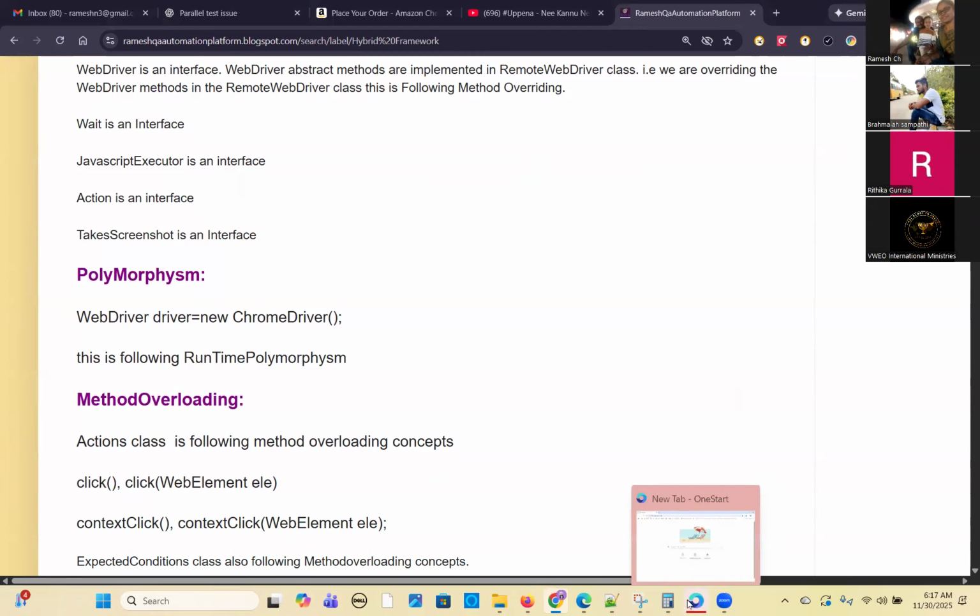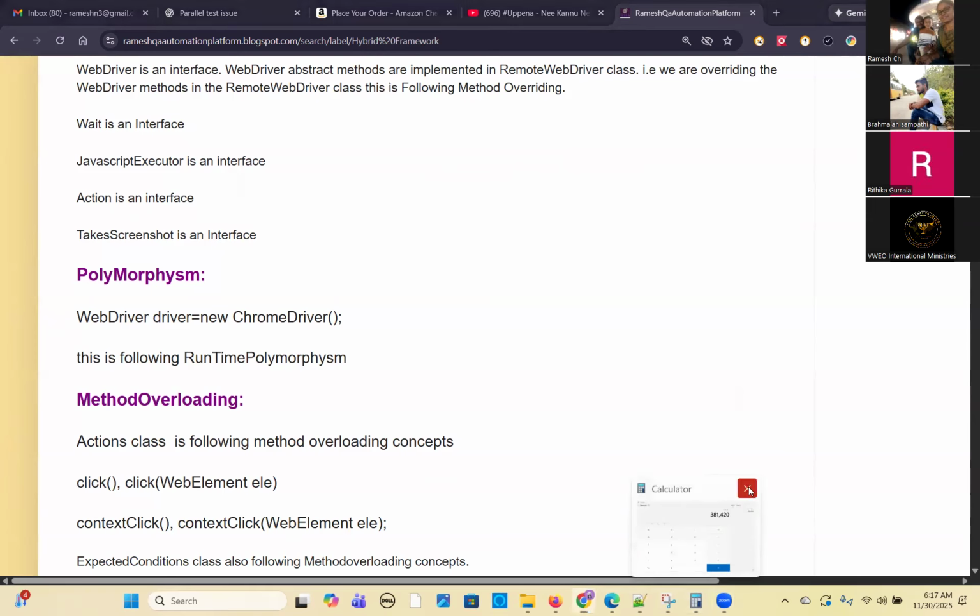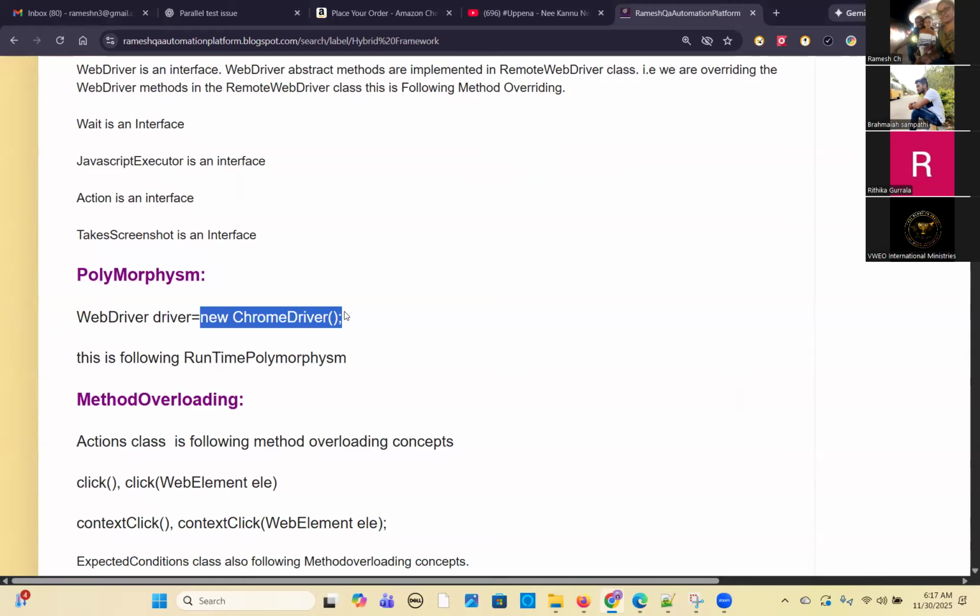One task can be performed in many ways. Good, so that is polymorphism. If you observe here, WebDriver driver equal to new ChromeDriver, this line itself follows a polymorphism concept. What kind of polymorphism? A parent reference variable pointing to a child class object. So this is called a runtime polymorphism concept.